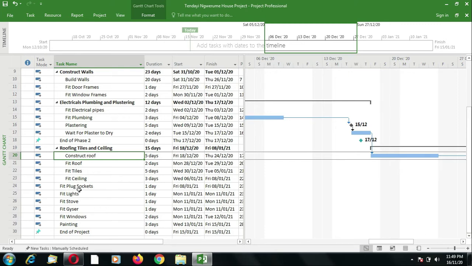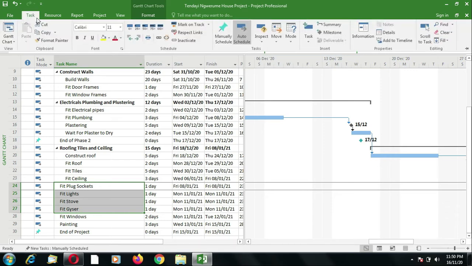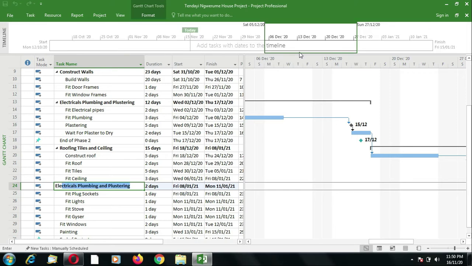And then next we go to the electrical fittings. So we select all the electrical items, fitting of plug sockets, lights, stove, geyser. Then we say task, insert summary. We call this task electrical fittings.